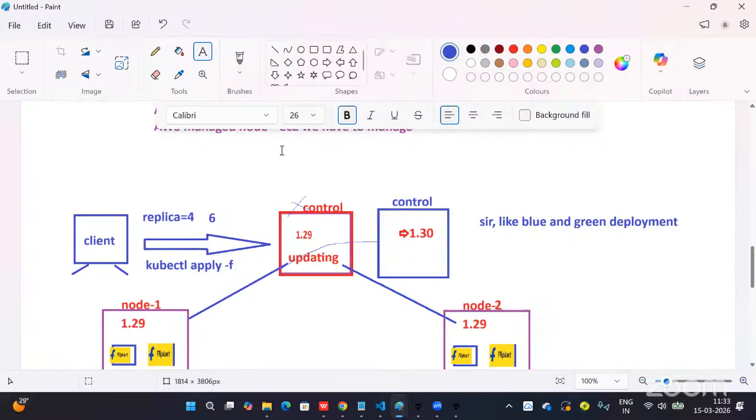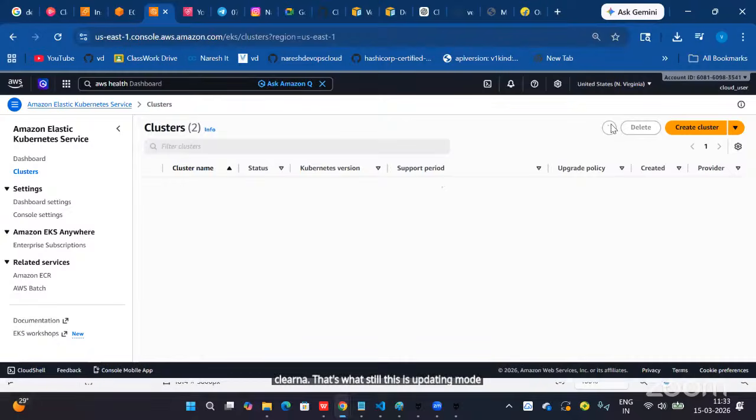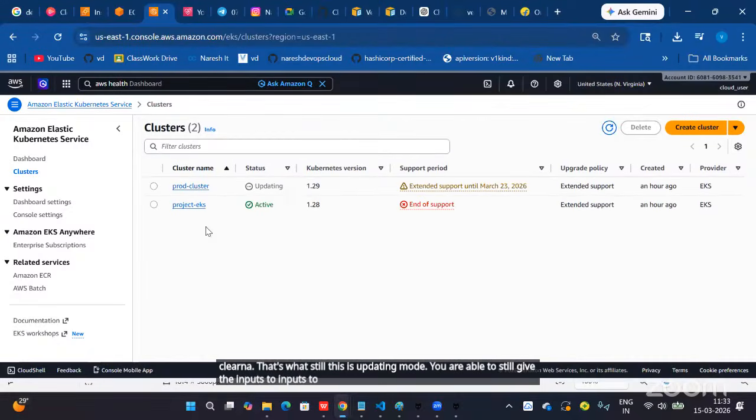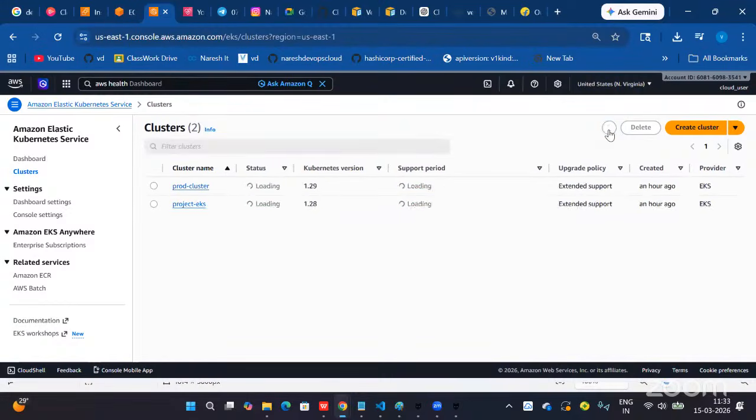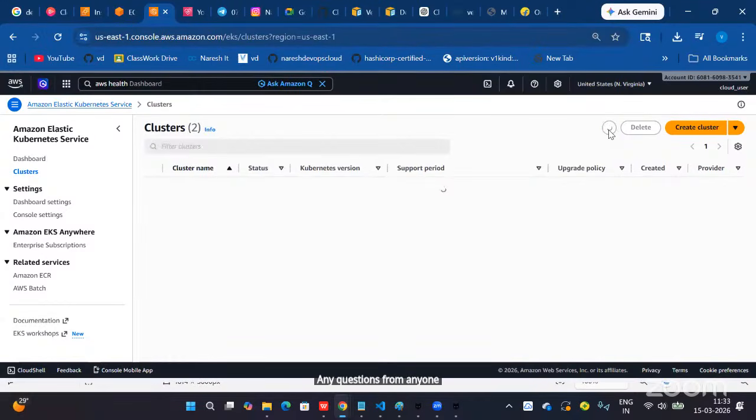Clear? That's what it is. Still, this is in updating mode. You are still able to give inputs to the control plane. Any questions from anyone?